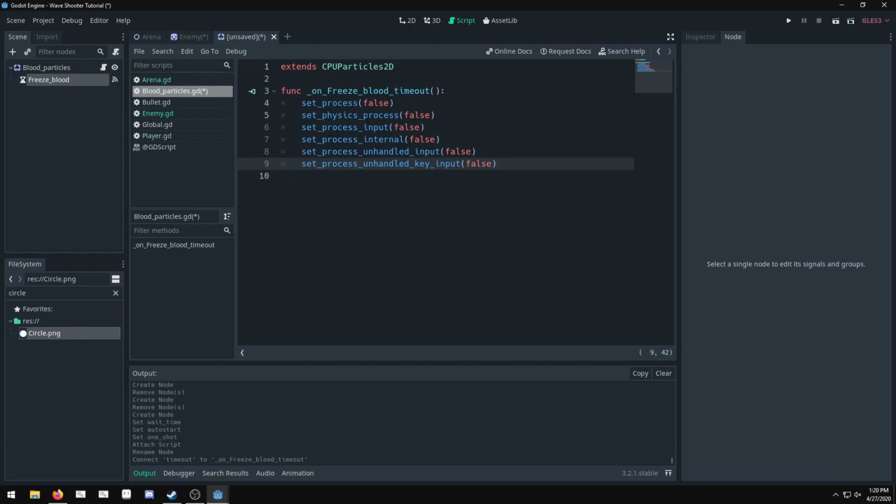If you want any idea of how a lot of these processes work, you can just Control-click and it'll open the docs for you, or you can search the help for them. I'm not sure about all these processes and what they do. I just know that they freeze the node if you use all of them. And I found it on GitHub when you're trying to pause specific nodes. So that's basically how you do that.